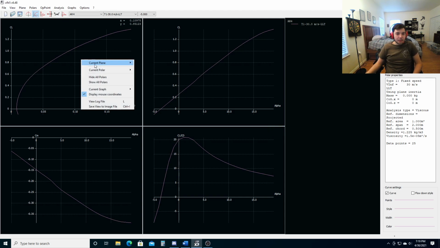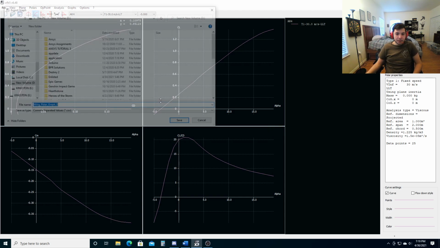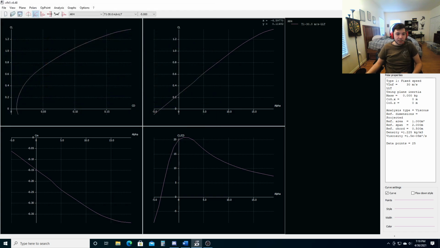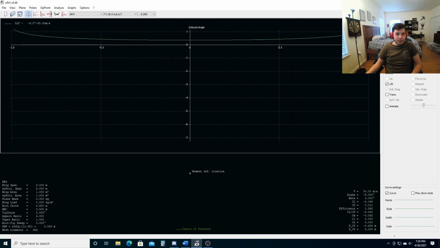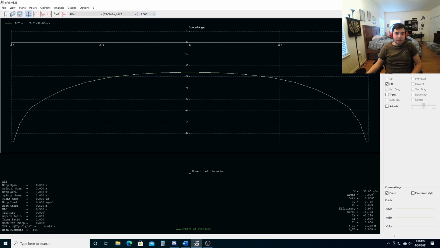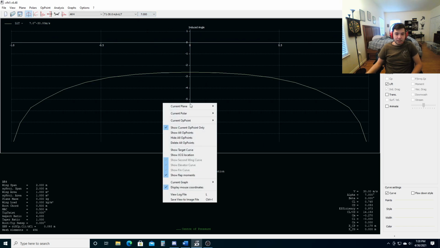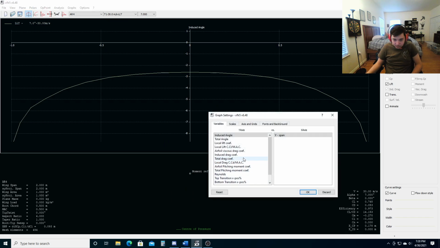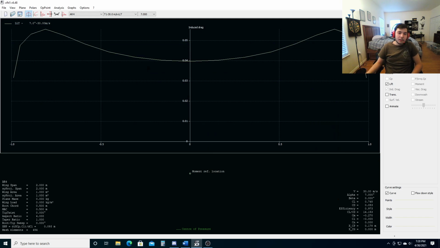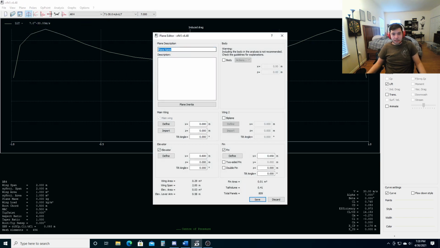Fairly straightforward. Same process to export. You just export the graph. And I've already done it, so I'm not going to save it on camera. If you go here, you can actually catch the induced angle. And if you go up here to 7 degrees, that is the induced angle at 7 degrees. And if you go to current graph, define graph settings, you can also get the induced drag coefficient, like that, at 7 degrees in particular. So I'll show you how I do this for the other two plane types.